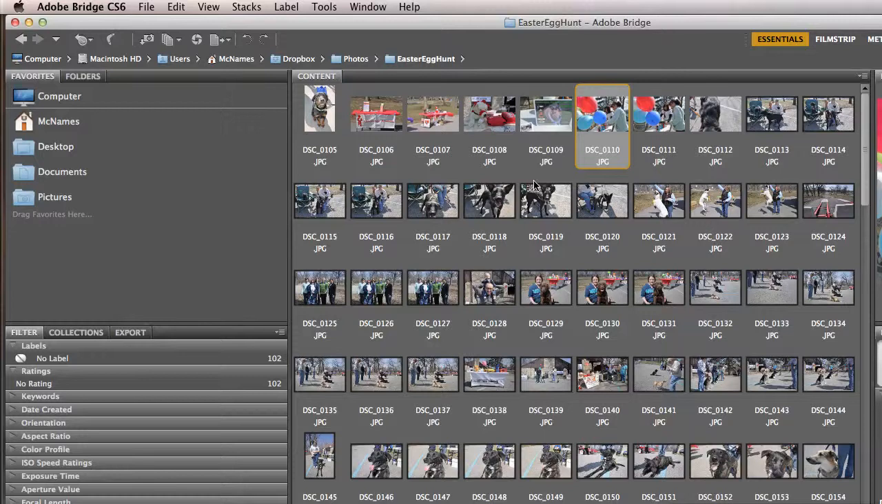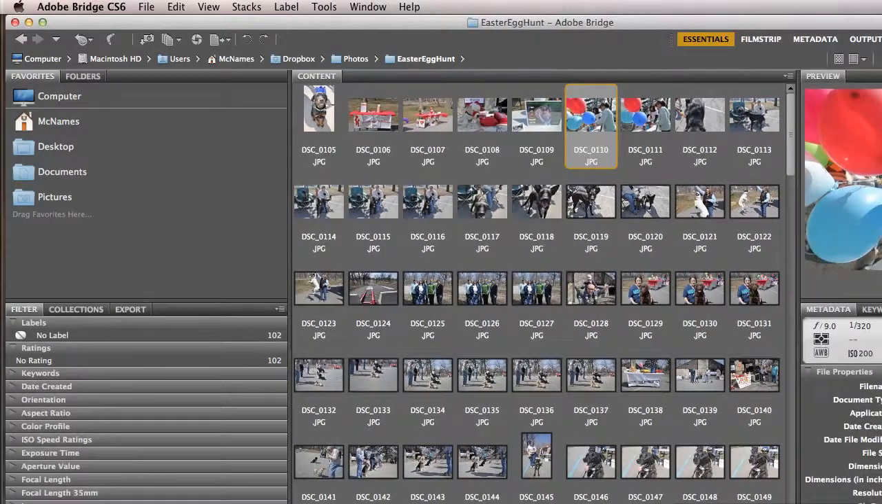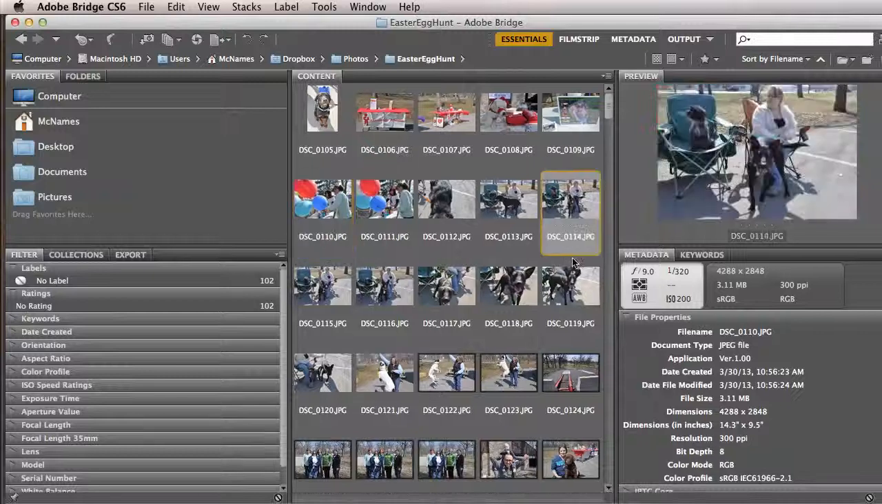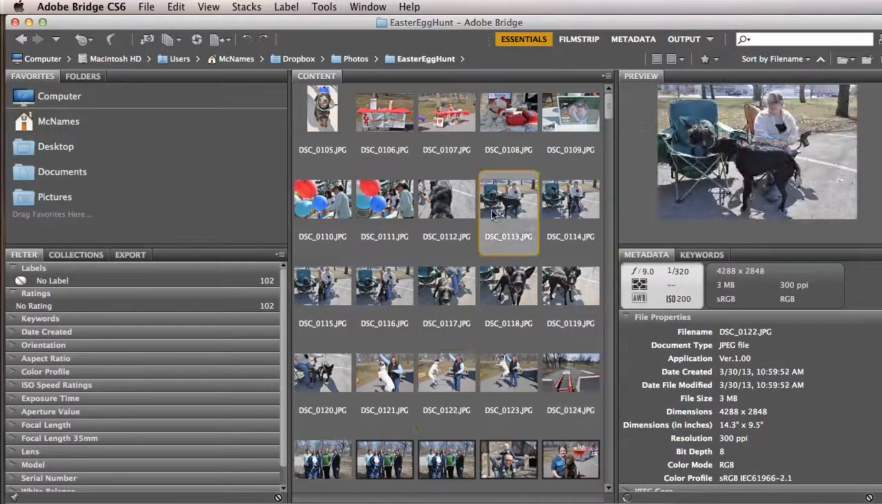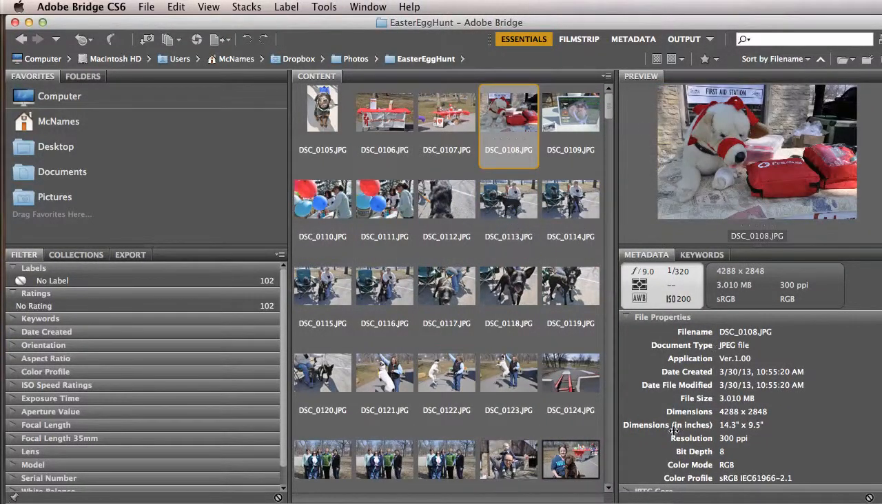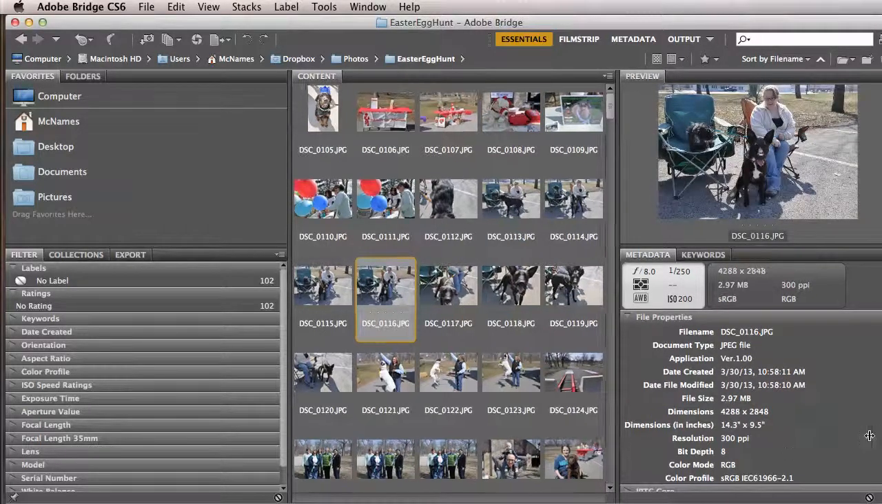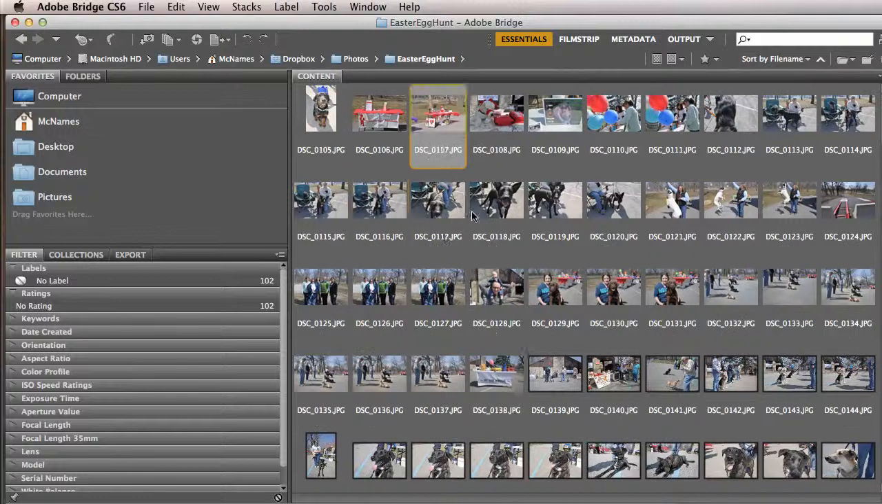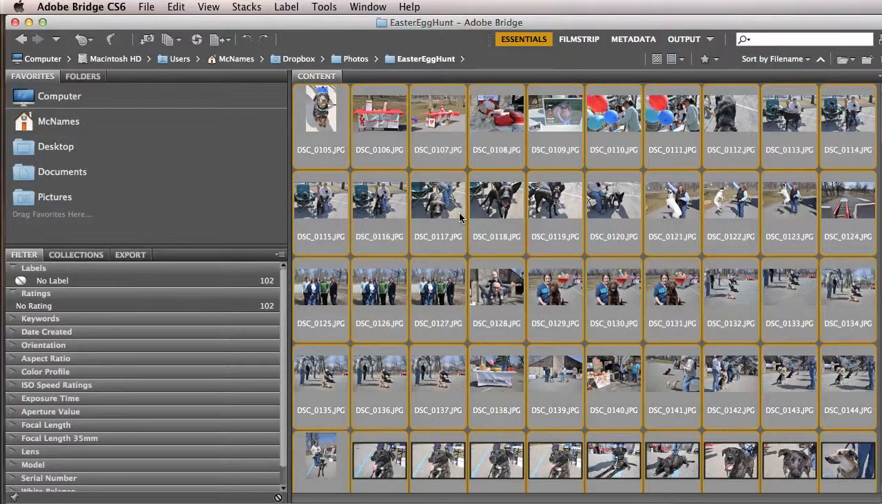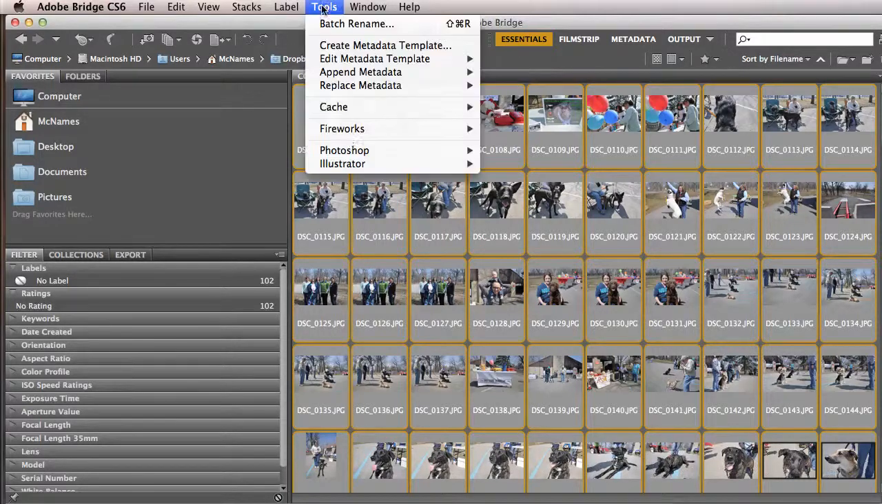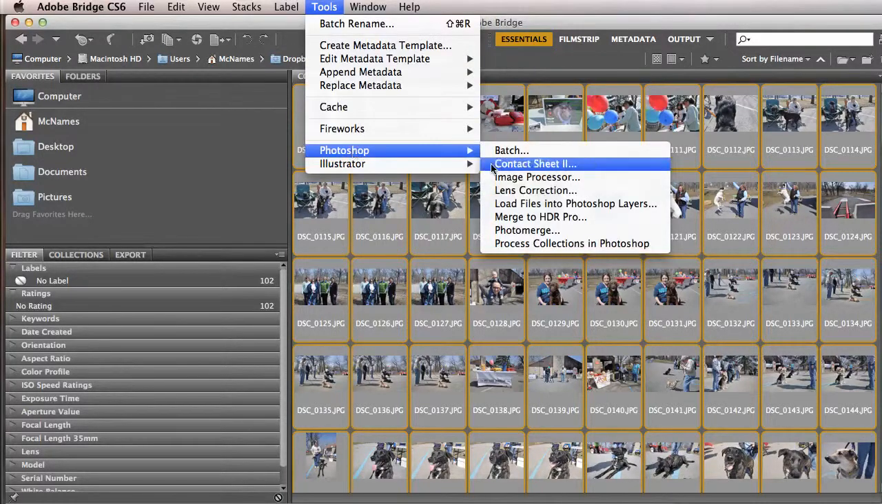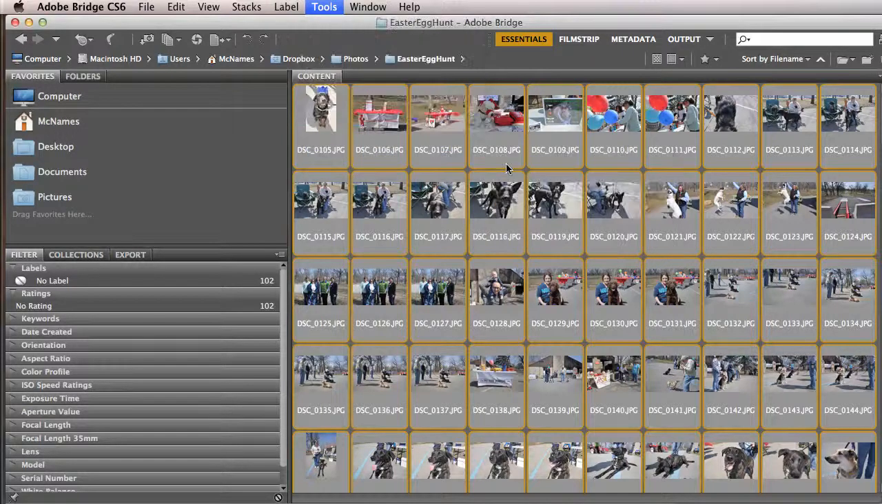And Bridge is just a program for looking at pictures. You can see if I decrease the size of my Bridge window, it's a nice simple way of allowing me to look at photos, to see information about the photos, and to organize my photos. So what I'm going to do is click inside this folder and press Apple or Command A to select all of these photos that I want to put in my contact sheet, and then I'm going to go to Tools, Photoshop, Contact Sheet 2.